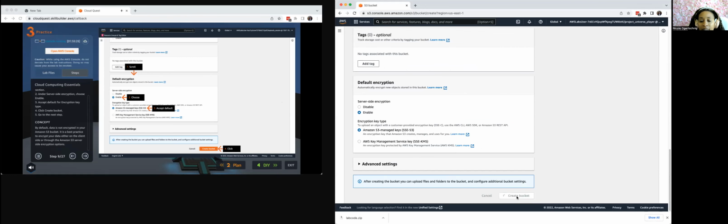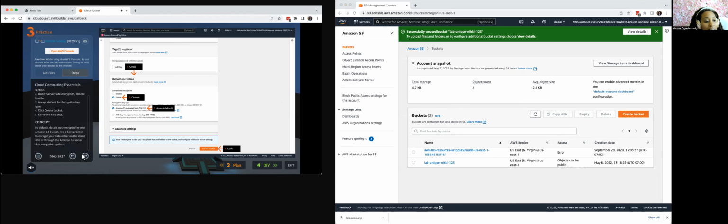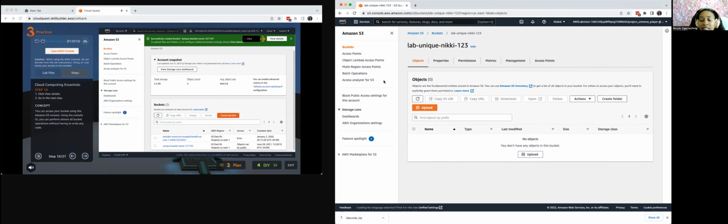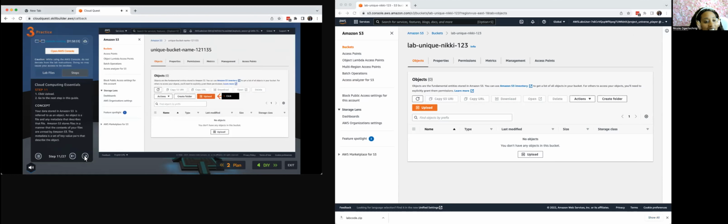So let's try this again. Create a bucket. Look, I created a bucket. All right, let's keep going. Step 10, click view details and go to the next step. Okay. Let's click view details. All right, you can access your bucket using the Amazon S3 console. Using the console UI, you can perform almost all bucket operations without having to write any code. That is awesome. I know how to write code, but sometimes it can be a little difficult. All right, let's go to upload.